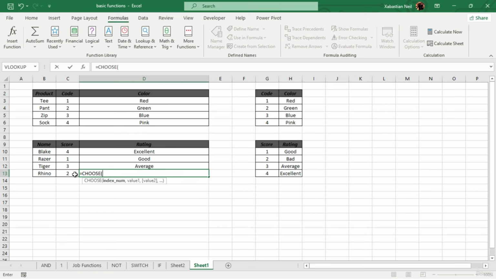We can also do the same thing over here. I'm going to do it over here so that you can understand. Equal, choose, and then the index number is going to be 1, just as I have over here. Double quotation, then red, double quotation, comma, then green, double quotation, comma, then blue, double quotation, comma, and then pink. Don't forget to put the double quotations or else it's not going to work. Then close the parentheses, hit enter, and you can see for 1 it's red. Now I can just use the fill handle to find out the rest of them. So this is how you will be able to use VLOOKUP and the CHOOSE function in Microsoft Excel. I hope you guys understood everything, and thank you for watching this video.